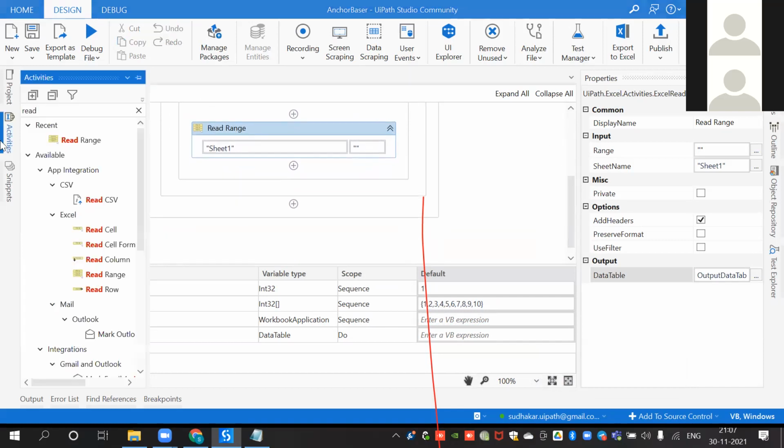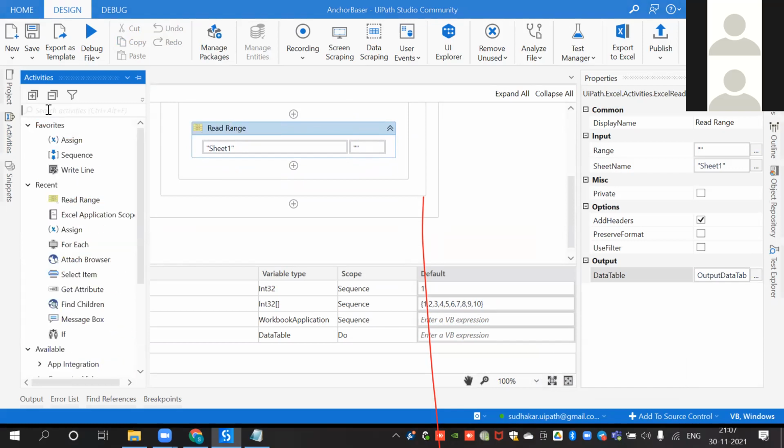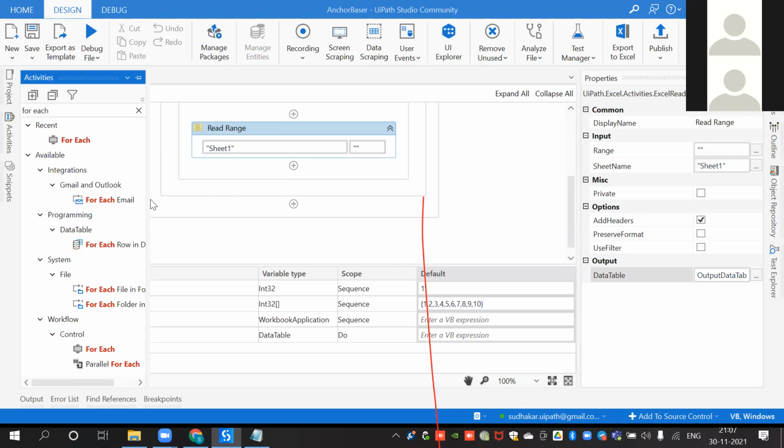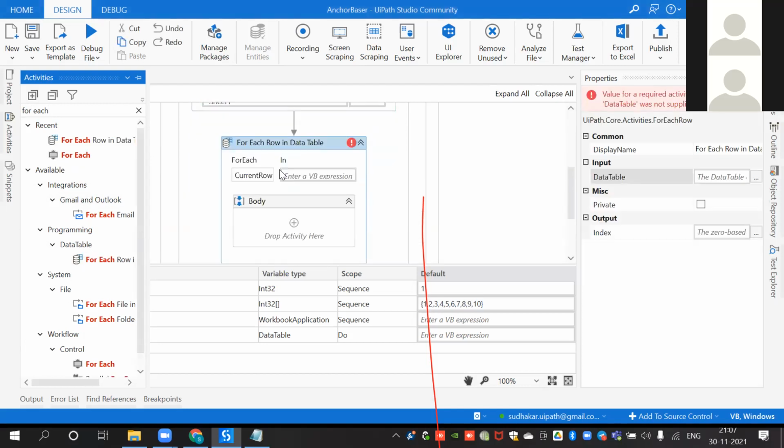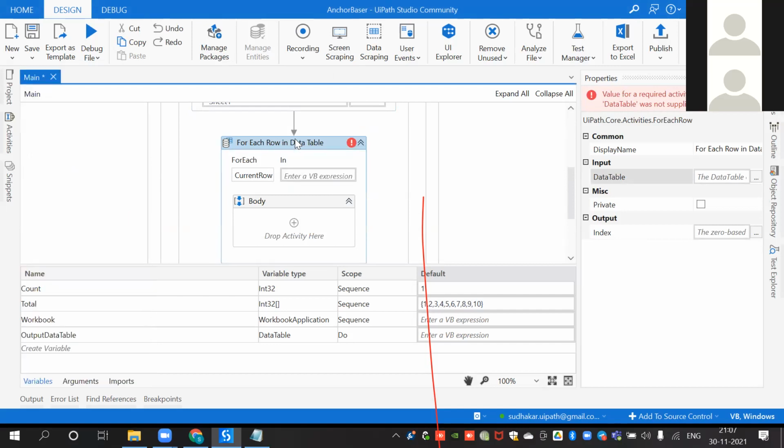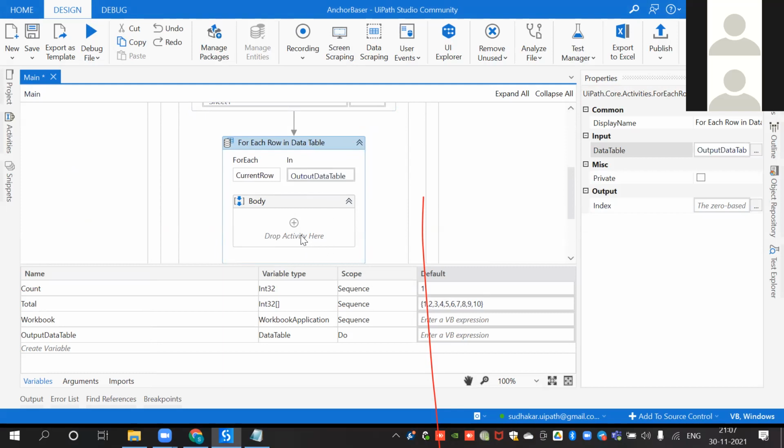After that, which activity do we have to use? We need to read the data from the data table, right? So we have to use for each row in data table, where the data is available. The data is available in output data. And then, what do we have to do?